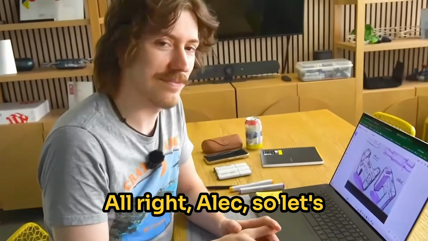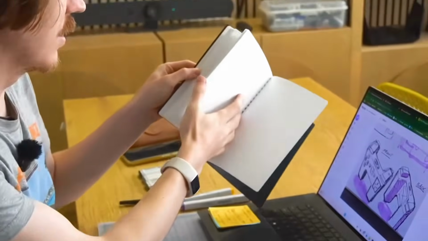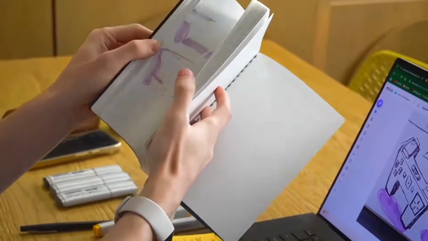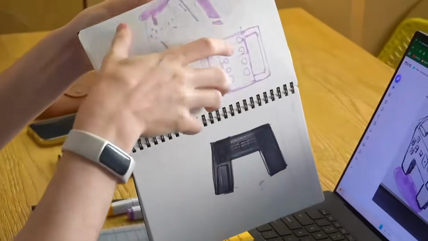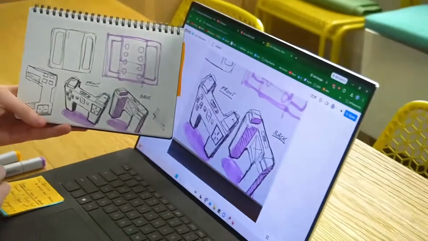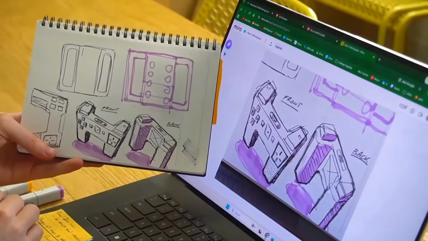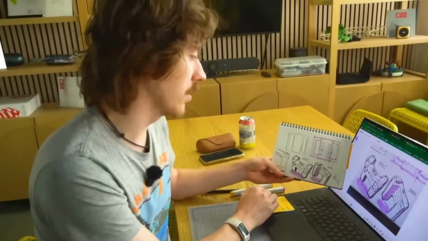All right, Alex, so let's see what you made in the one hour we gave you. You guys saw this initial sketch that I did, like right here. Got it on screen as well. Was going for something very blocky to kind of go with that 8-bit feel, and then also going with something that felt rugged because we wanted it for an astronaut.